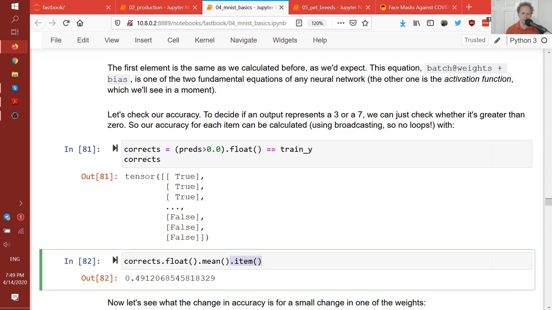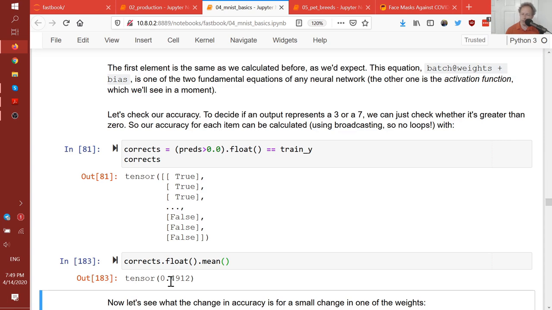I added one more method here, which is dot item. Without dot item, this would return a tensor. It's a rank zero tensor. It has no rows, it has no columns, it's just a number on its own. But I wanted to unwrap it to create a normal Python scalar, mainly because I wanted to easily see the full set of decimal places. And the reason for that is I want to show you how we're going to calculate the derivative on the accuracy by changing a parameter by a tiny bit.